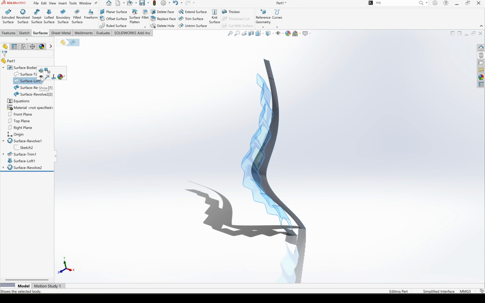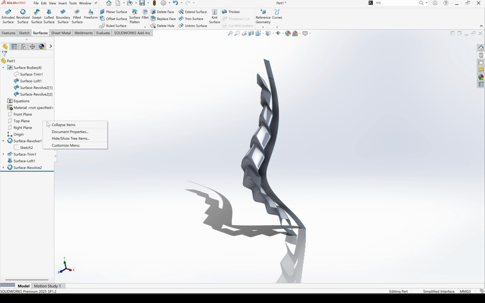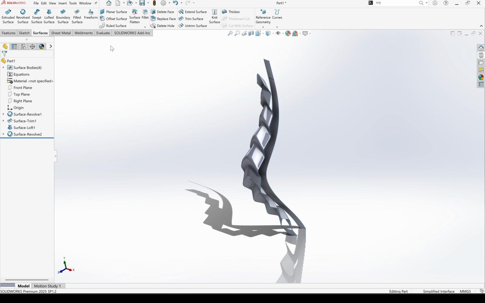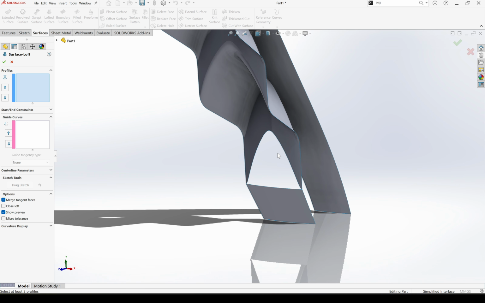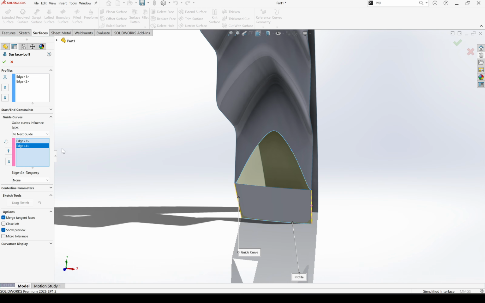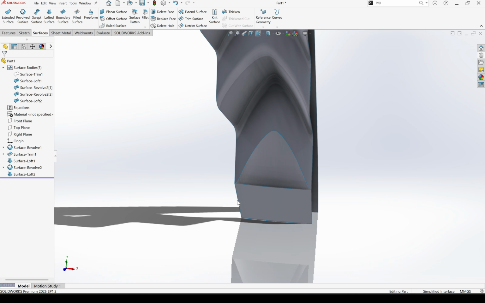Now select this sketch and hide it. Select this surface loft, click show. Right click, collapse items. Now select lofted surface. For the profile, select this spline here and this bottom edge. And for guide curves, select these 2 edges. Tangency to face, and same for the edge 3, tangency to face. Click OK. Now select this surface and hide it.